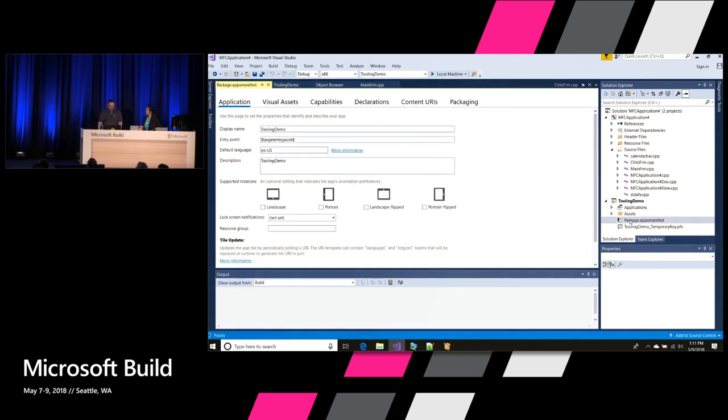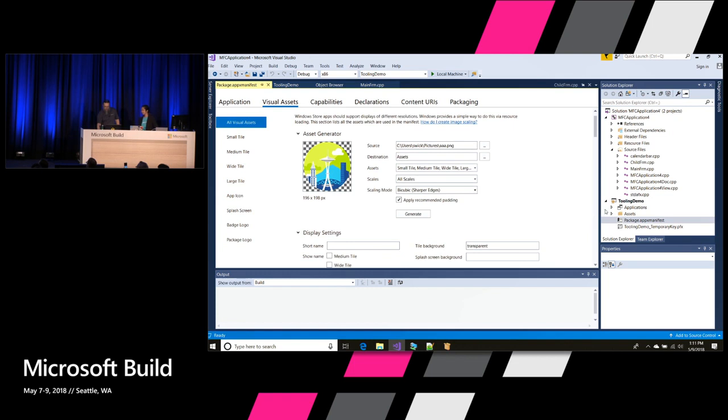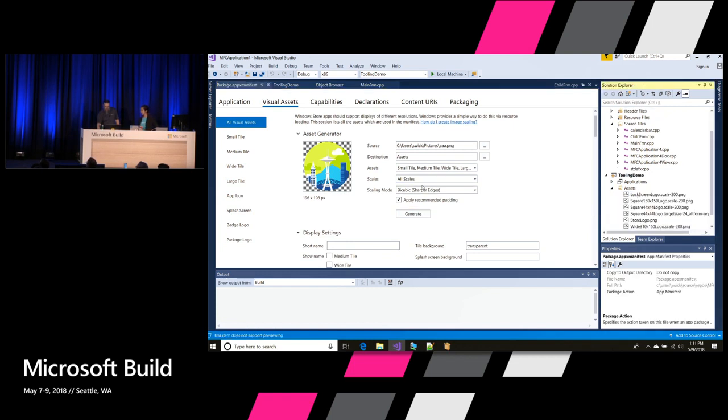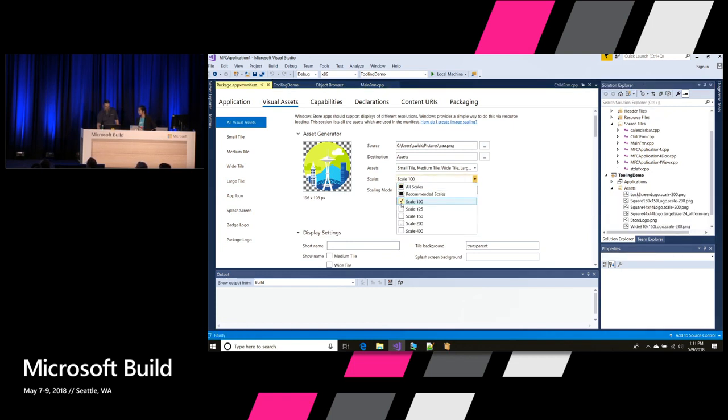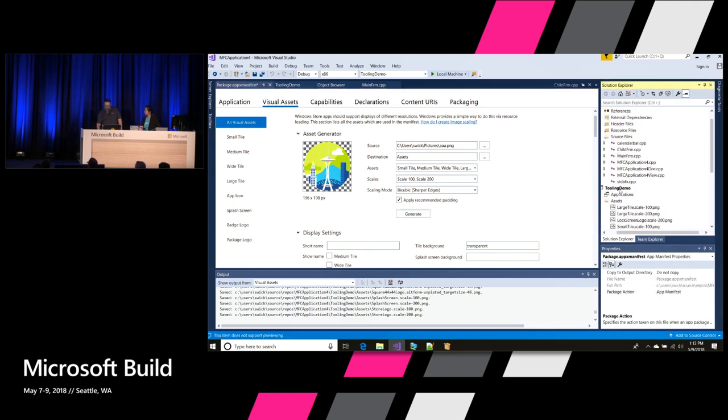I get a couple of options. I can declare capabilities for my application and so on. But I just want to add, actually it's already here, so that's convenient. Let me generate this for the right scale. So I just want to add some assets for my tiles and taskbar icons. So Visual Studio helps with that. And so it's generated all these files here in the different scale formats. And so that's about all the customization I want to do right now.